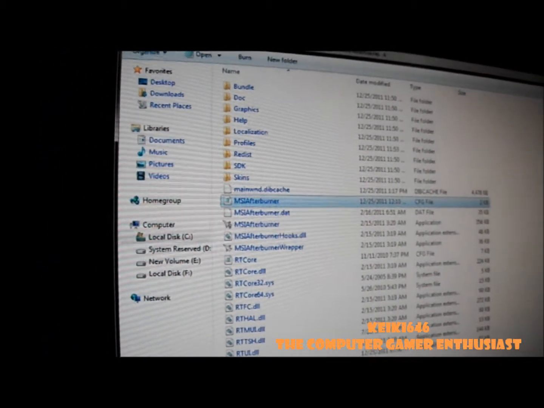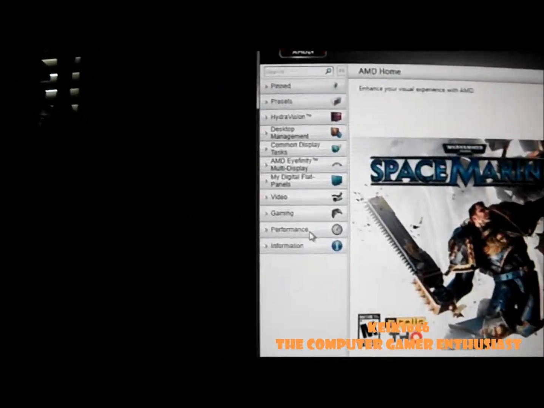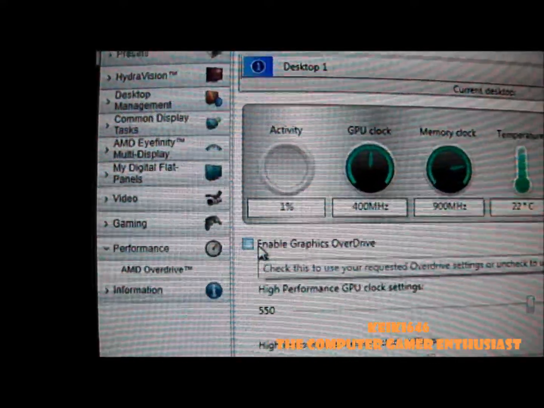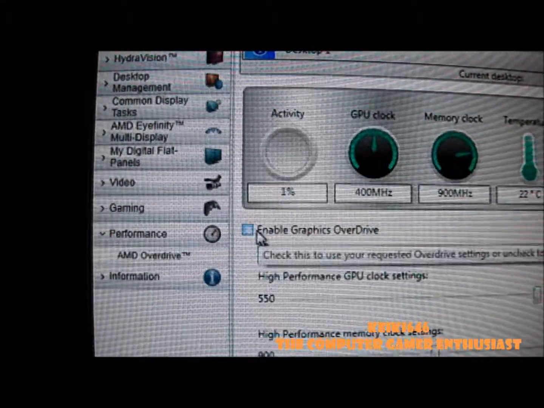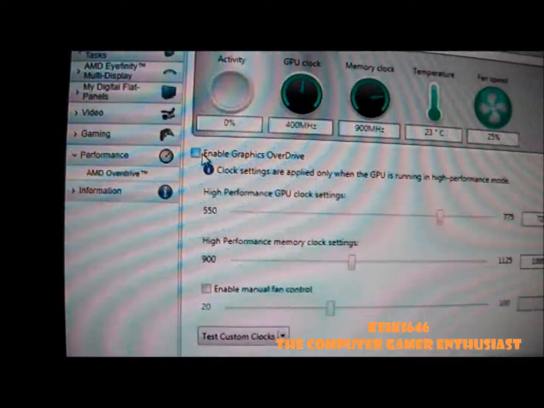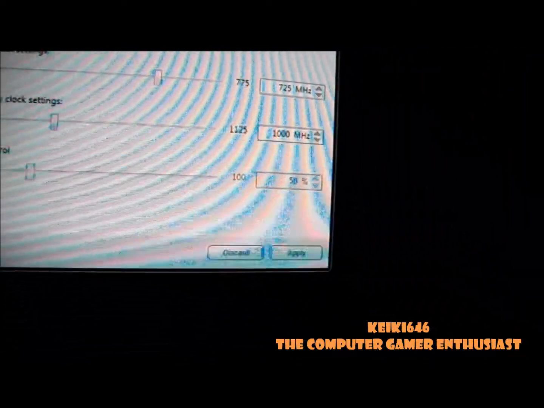And once you are done with that, do not start up Afterburner just yet. What I want you to do is go to your CCC, go to Performance, go to AMD Overdrive, uncheck Enable Graphics Overdrive. Because if you don't uncheck that, you're going to run into a problem where you cannot overclock the card with MSI Afterburner to your liking. So please uncheck the box, apply the settings, and once you are done, start up Afterburner.